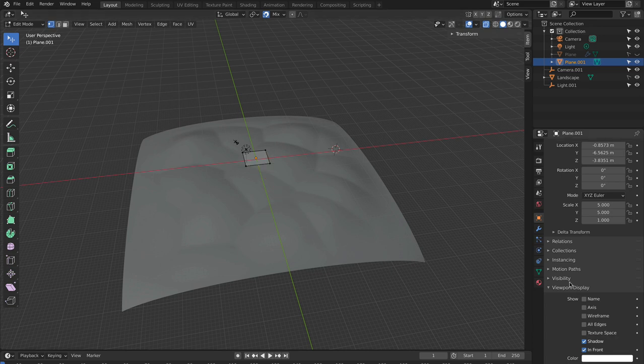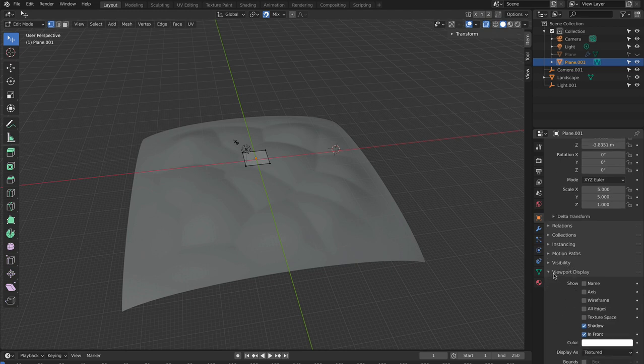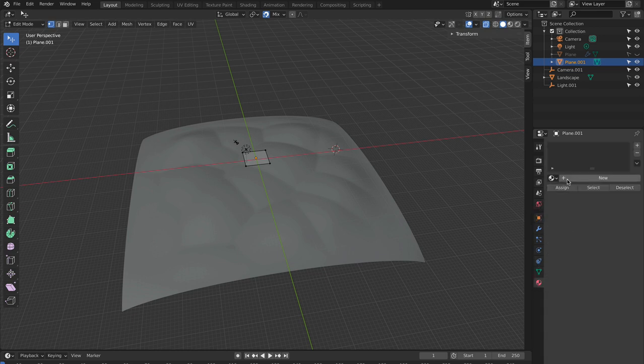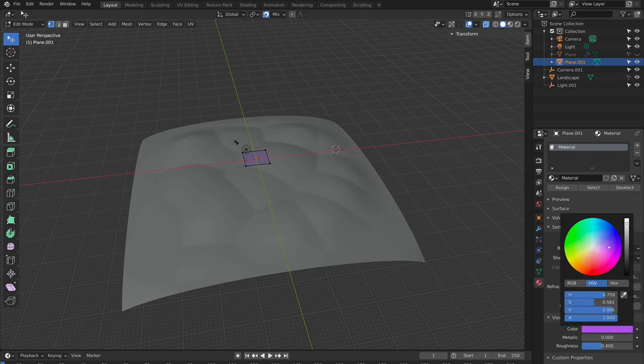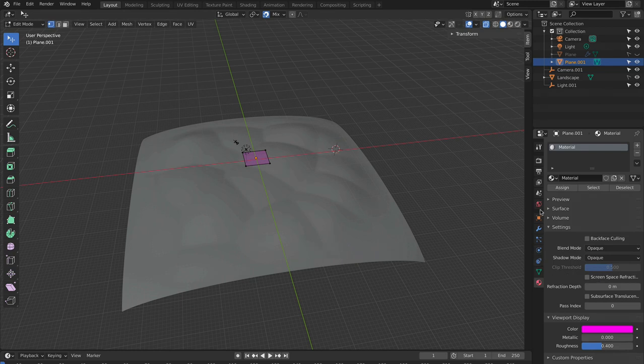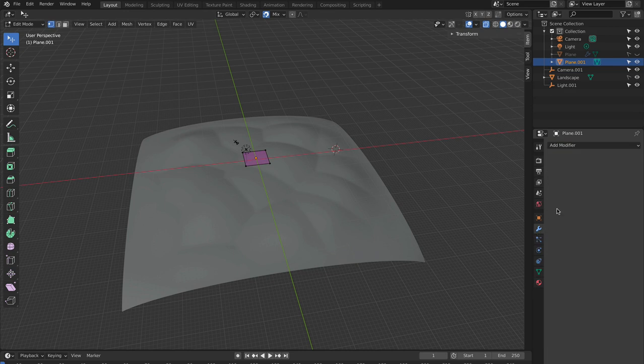Now, we're going to want to give this plane a material that doesn't look exactly like the mesh below it. We're currently in the object properties panel. We want to switch to the materials panel, which is down here, and we want to give it a new material. We want to change it down in viewport display. You can pick any color, just make sure it's distinct. And now the last thing we want to do is add a modifier. That's this wrench icon here.